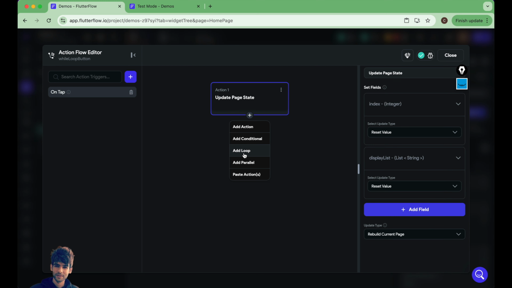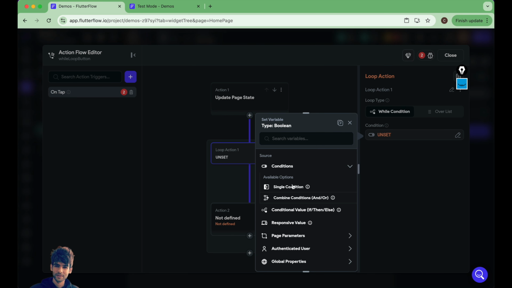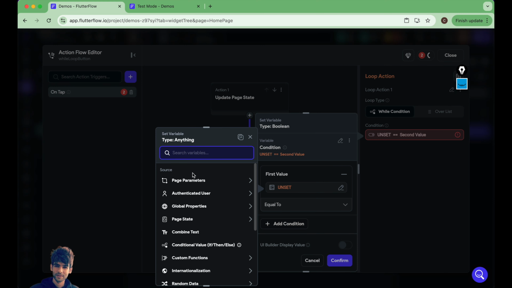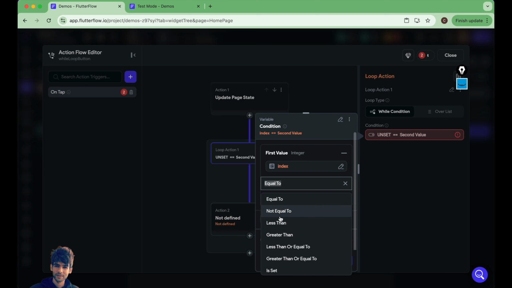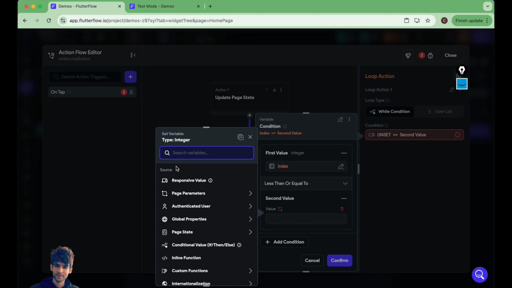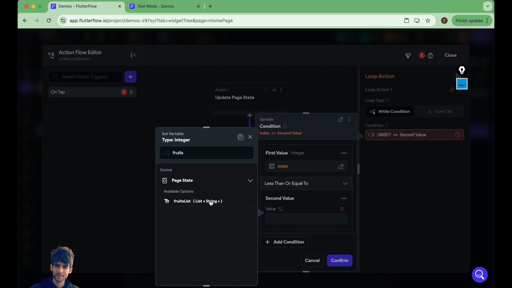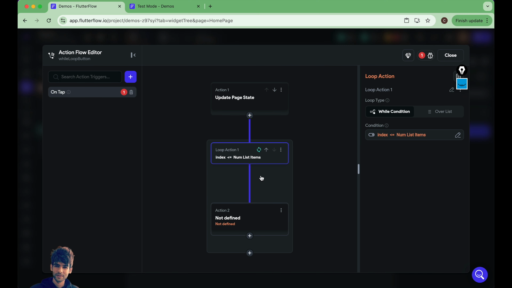Now we will add a loop here, and the condition here will be, so as you can see here we have while condition and over list. So we will see both the loop types, okay. Now the condition here will be single condition. We have index in page state variable, till that index is less than or equal to the fruit list, in which all the data is available, number of items. Till then we are going to apply this loop, okay.